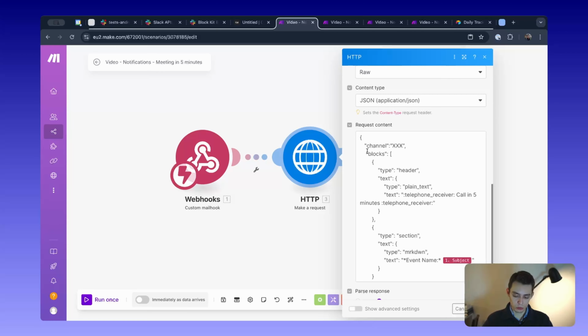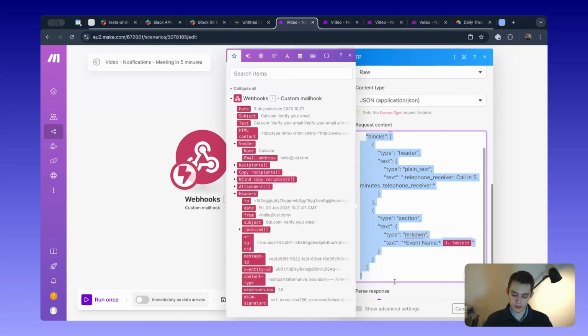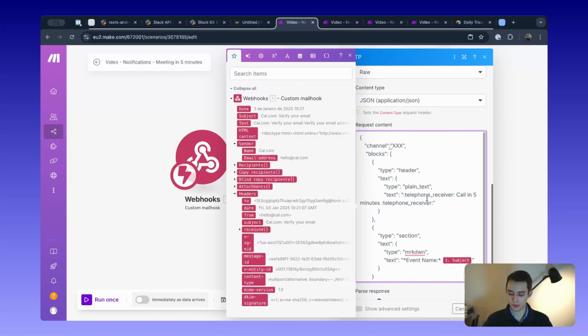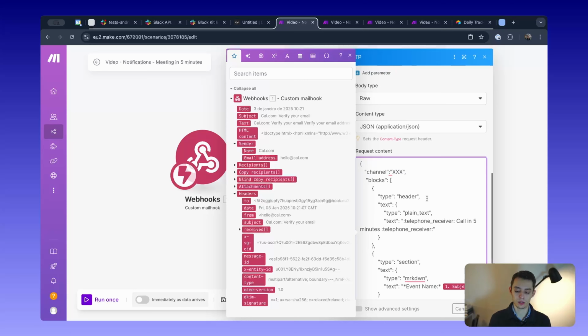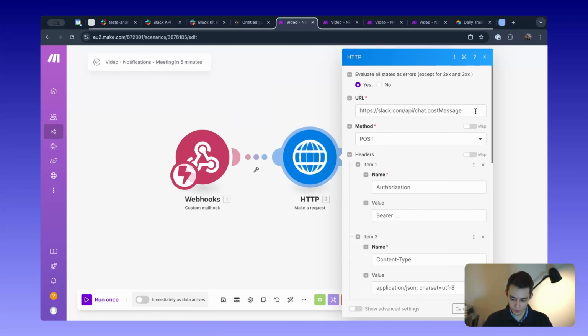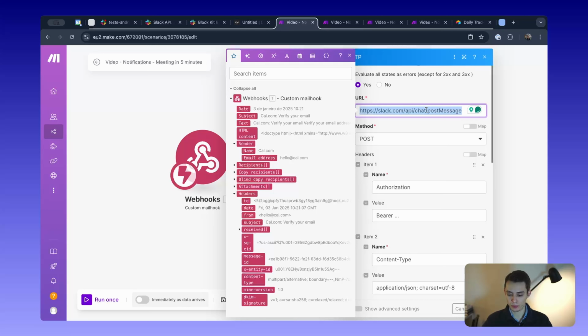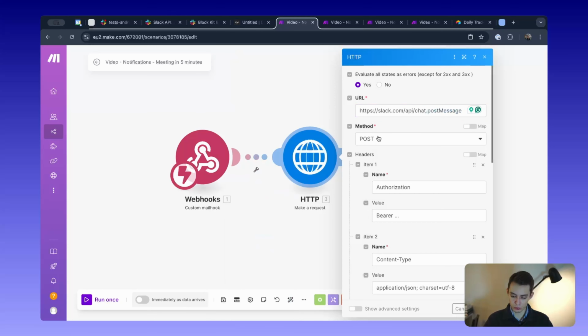I'm going to show you how to create these blocks and how to personalize the messages just in a bit, but let's go through exactly all the steps or information that you need to have to make this work. First, the URL has to be this Slack URL with API chat post message. This is just their URL of their API specifically to send messages. The method has to be post.